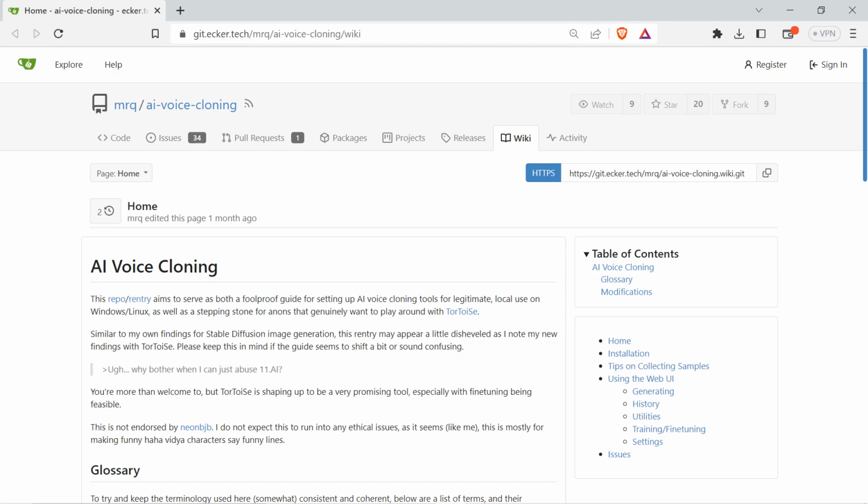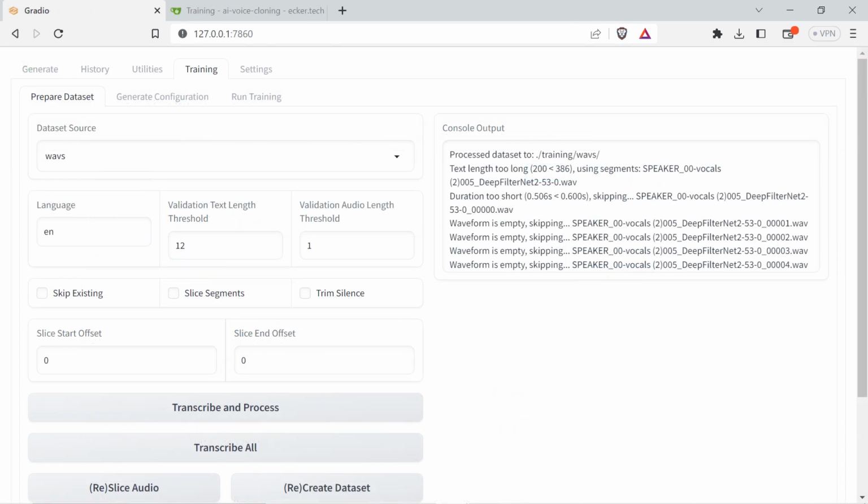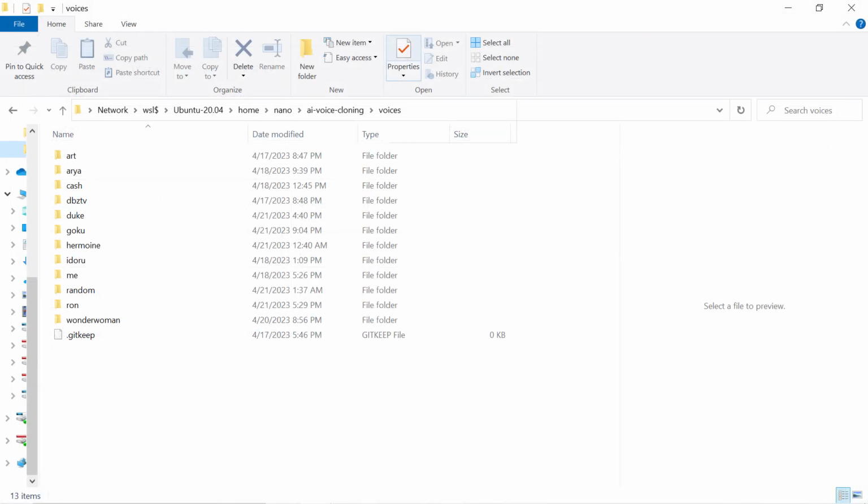I won't go into gathering or pre-processing samples here, because I cover that quite a bit in my other TTS videos, and the project's wiki has a section about it. Gather your samples, somewhere between a few dozen and several thousand, and place them in a subdirectory of the voices directory, the same place you would place them for zero-shot voice cloning.